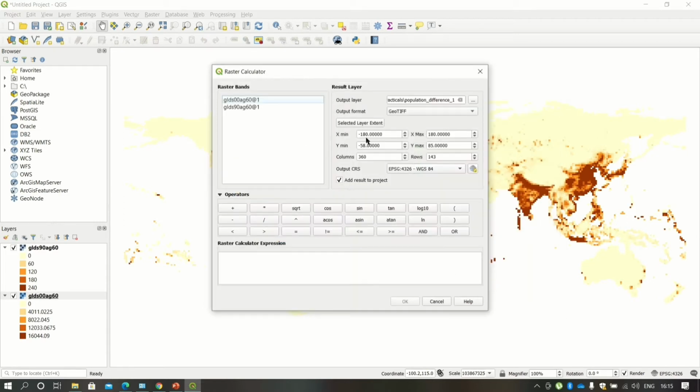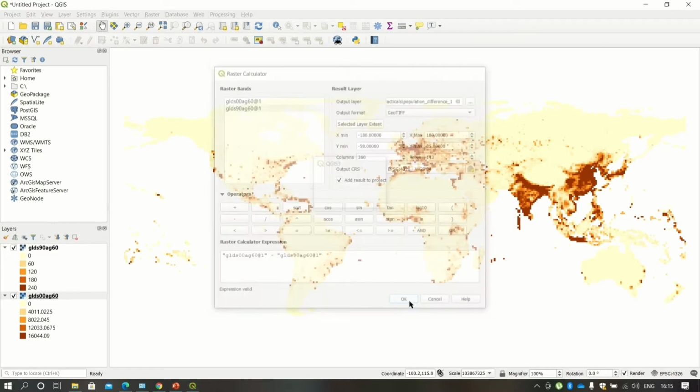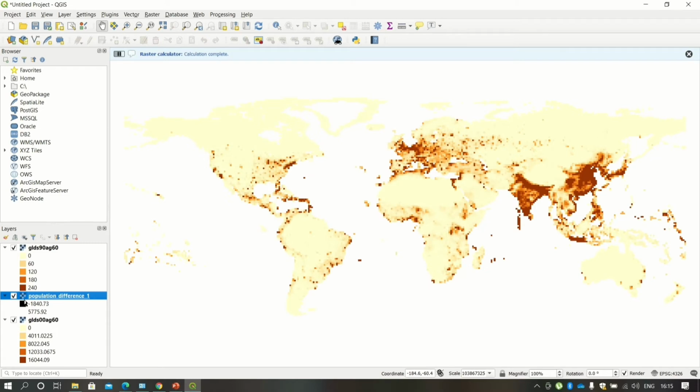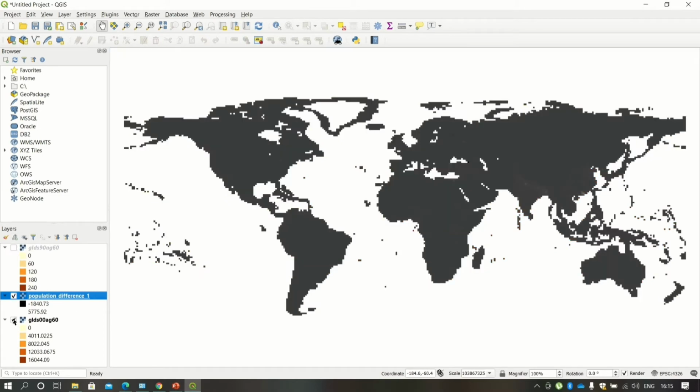Now the next step is to check with all these parameters. Let it be by default. Here we will find areas with largest population change between 1990 and 2000 by calculating the difference between each pixel values. To do so, just double click on these layers and form an expression. Click OK. You will find this new layer has got created.